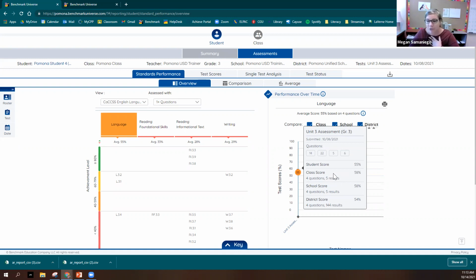It'll actually even compare. Say, you know, this student had 55, but my class average is 58. So you can kind of compare if you want to other students in your class, other students in your school. Now there's very few classes in each grade level, but if you had a bigger school, that might be applicable. And then comparing your student across the district.